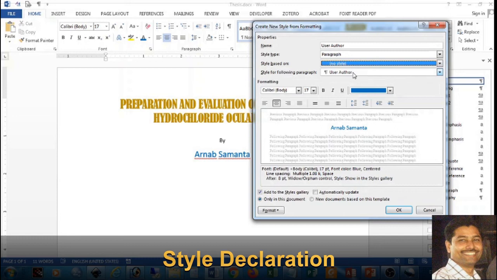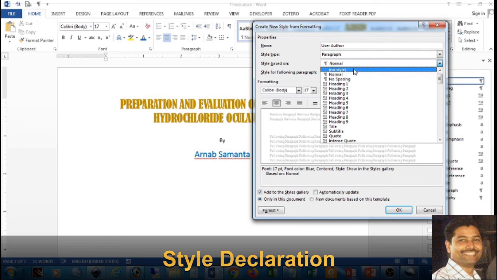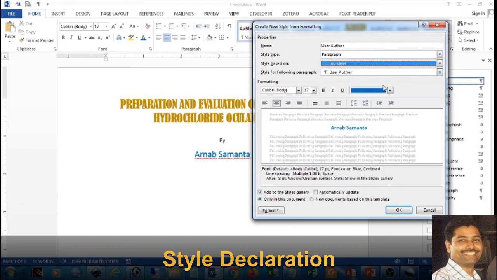So what happens, in every case normal comes first. So if you type, give an enter, type anything, it will be in normal style. Now by chance, if anywhere in the whole document you change this normal style, then you will find all types of styles that you declared having normal here will be changed. That's why I am suggesting to just type no style.